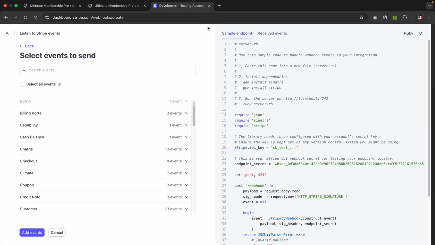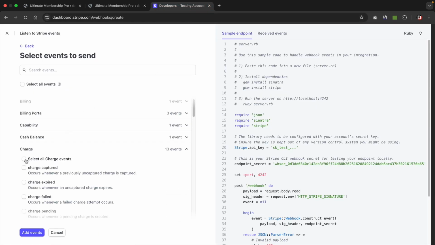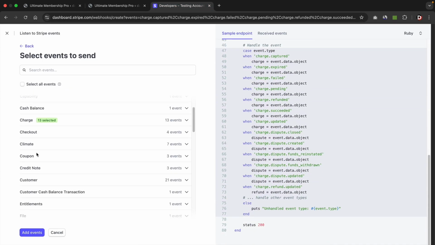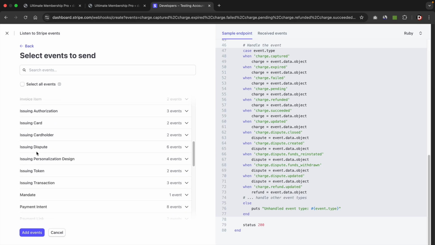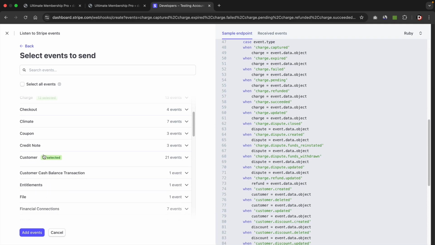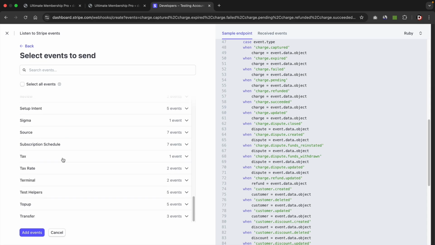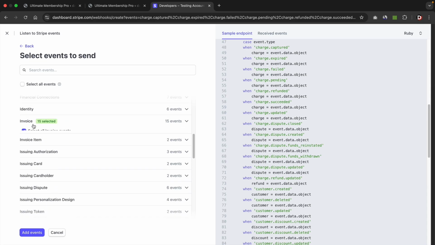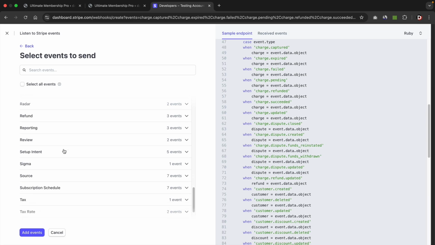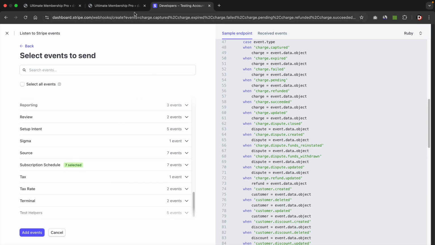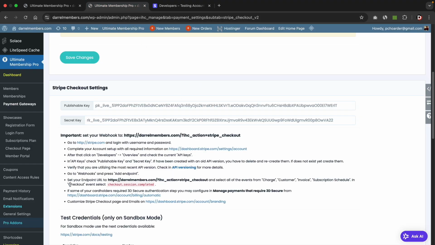So let's go back. Okay, so we have charge. Okay, scroll down, we have invoice. Next we have customer. Okay, then we have invoice. And then lastly, the subscription. Now, I don't know if you're supposed to actually add the checkout as well. You can always add the checkout and see if it works. If it doesn't, then you can just skip it, right?